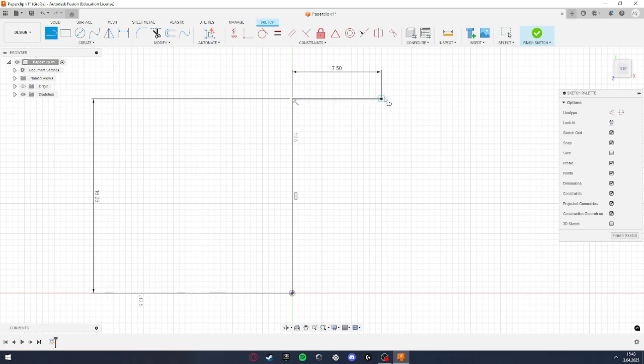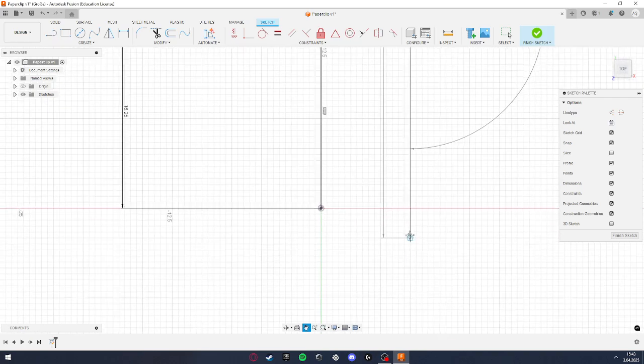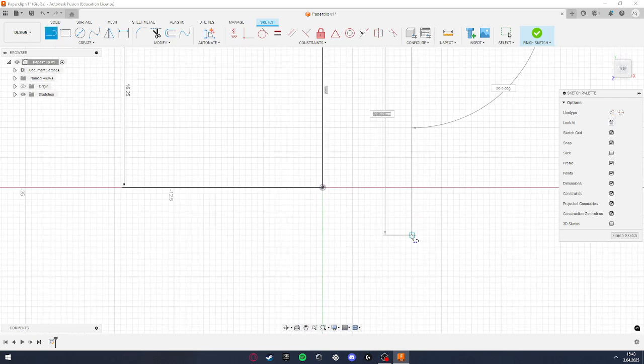After that, actually you don't have to press enter every time. I'm just pressing enter. If you don't press enter, your line will keep going. And for this, 26.25 will be enough.